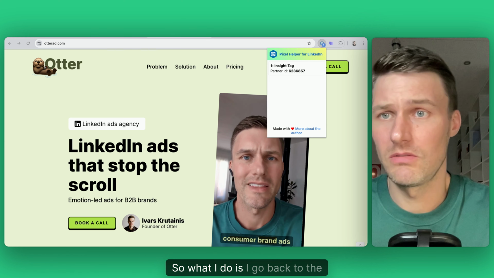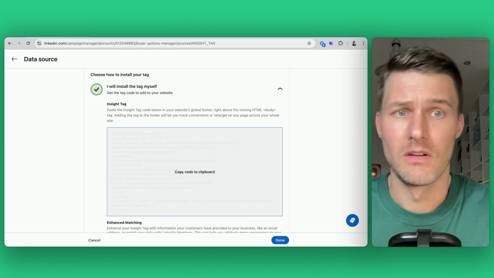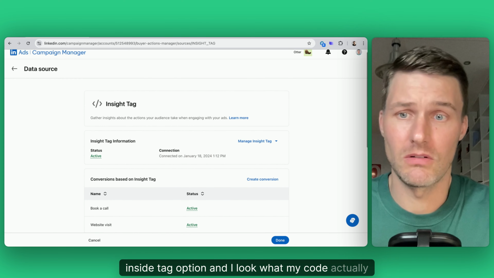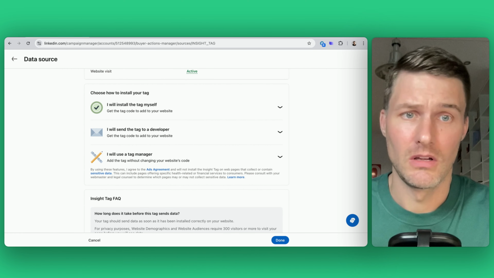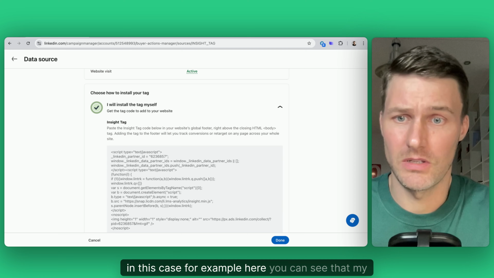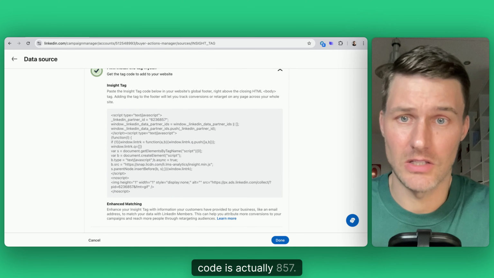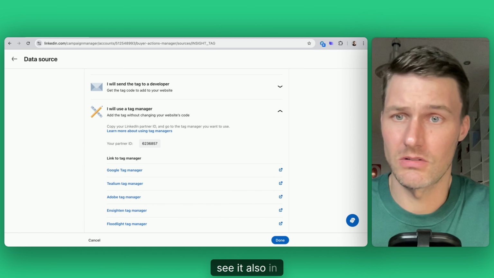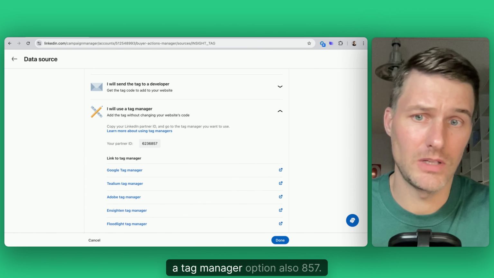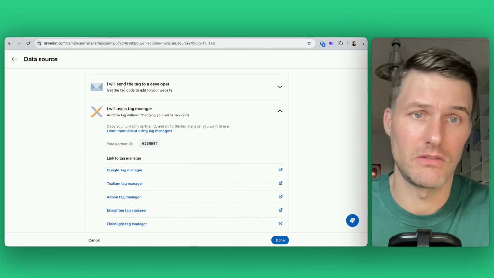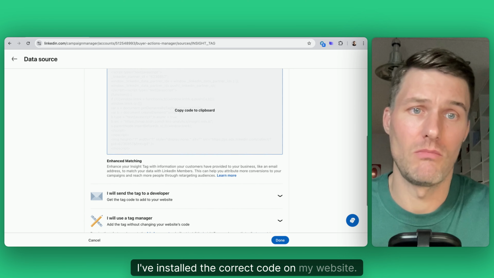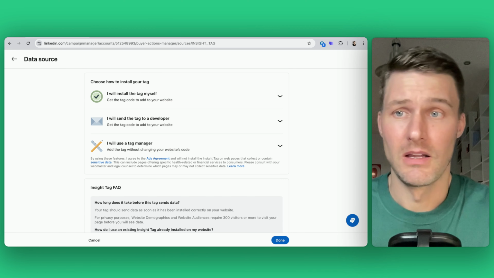So what I do is I go back to the Insight tag option, and I look at what my code actually is. In this case, you can see that my code is 857. You can also see it in the tag manager option, also 857, right? So it's my code. I've installed the correct code on my website.